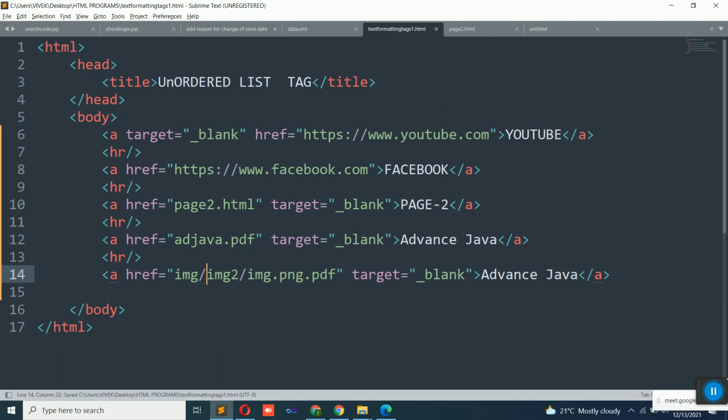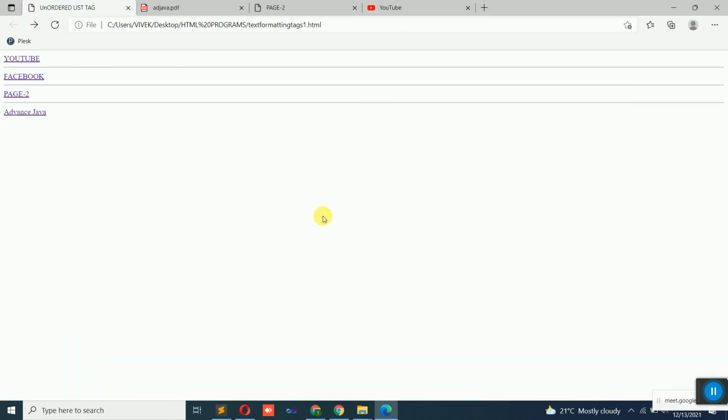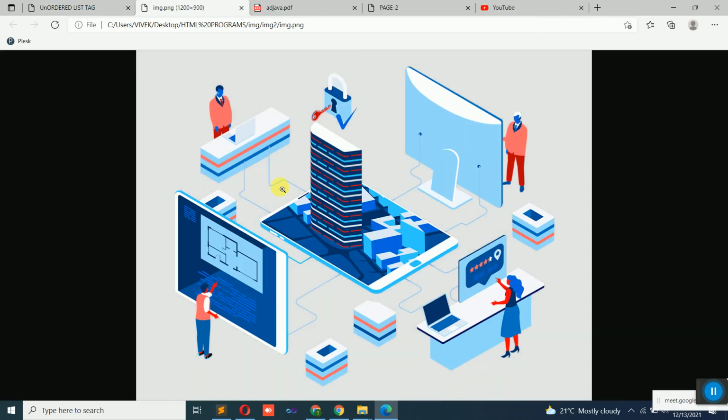img/img2/img.png, that is the image folder, the image2 folder. Inside that is the name of the file. Save, and I'll display it here with the label as image. Save it. Now let me refresh the web page, and when I click on this, it will immediately open the image and it will display it to the user in this case.